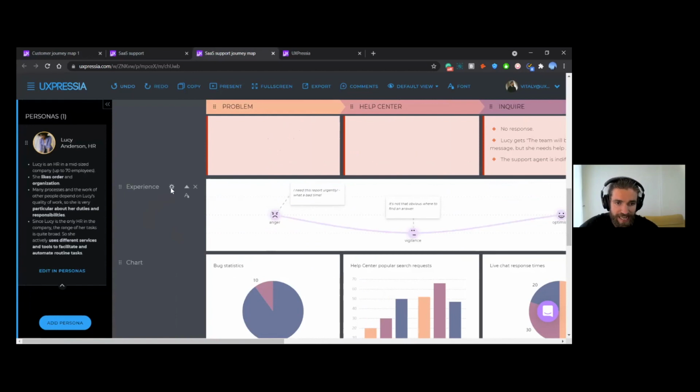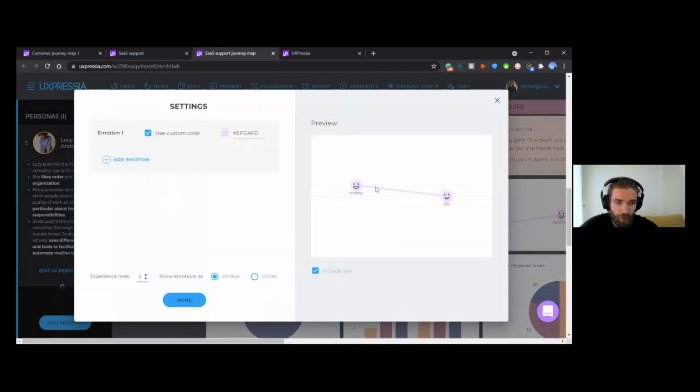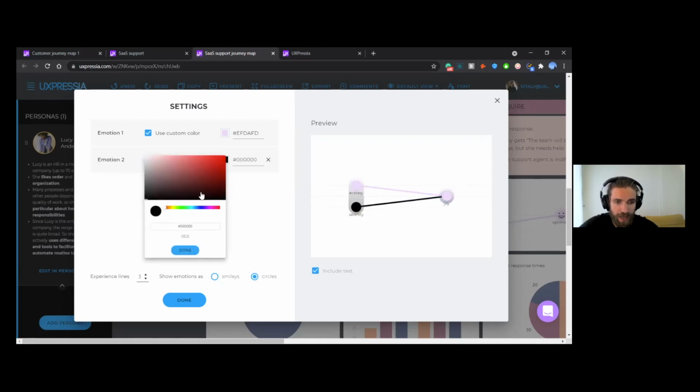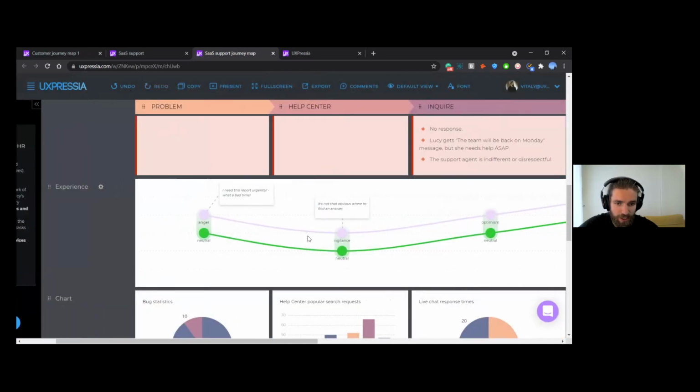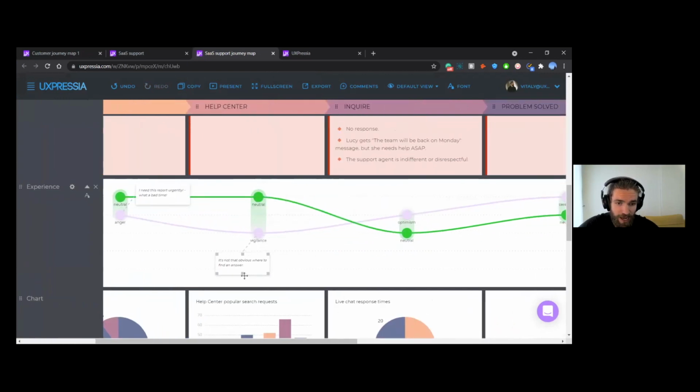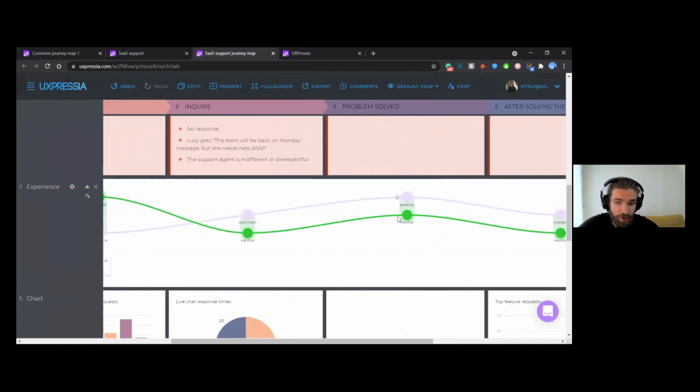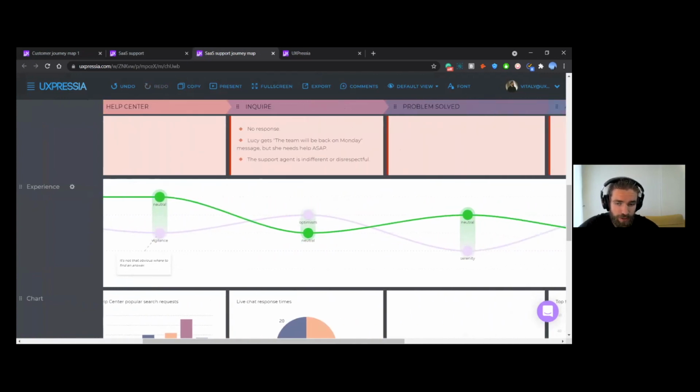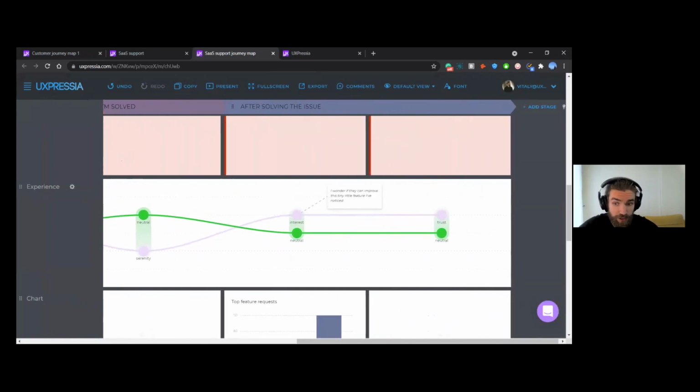At the same time, this is a pretty simple example. And if you go into the settings over here, there's a lot more you can do, like changing the number of experience lines, switching the smileys into circles, or even adding a second emotion if, let's say, you want to compare your future state with the current state experience and basically show, hey, this line on the top is how our journey currently looks. It's not perfect, and we're aiming at a little bit different emotions of the journey. So make sure to use this to compare future versus current state journeys.